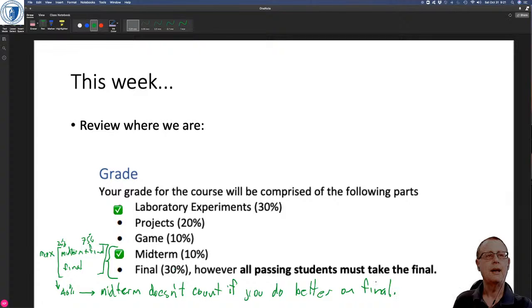And the final, I'm going to run it in precisely the same way as I ran the midterm, a couple of weeks out, so probably just after Thanksgiving. I'll release the paper, and you should be able to see that around a week, maybe 2 weeks before the final. I'll open up some slots for you to book your final exam, and we'll do the final as an oral exam again.